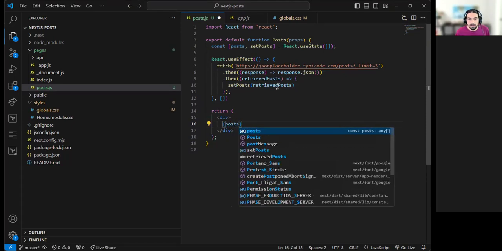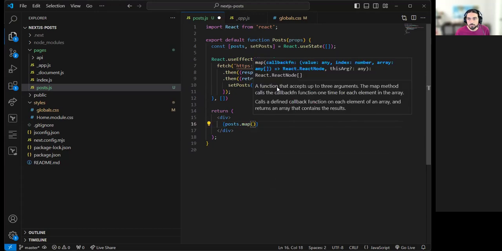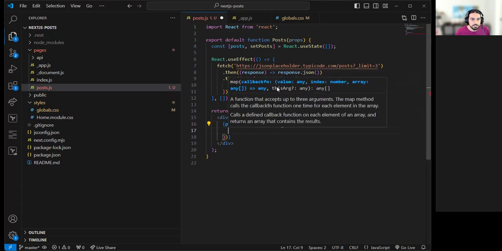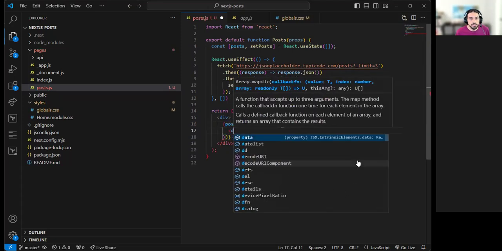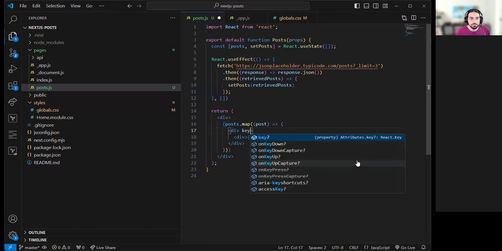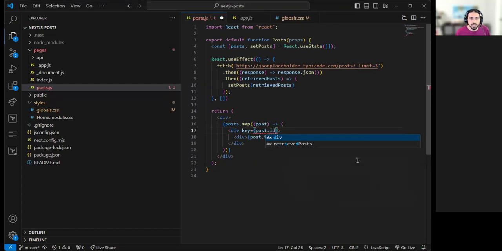Posts is an array of objects, so I can map over them to return element components. I can pass an arrow function here, post, and if I want to be implicit about the return, I can put parentheses. And I want to create a div here, and inside the div I'm going to add the post.title. Now React is going to complain: whenever you map something, you need to add to the outermost element a key that's unique. I usually put the ID of the resource, so post.id there.